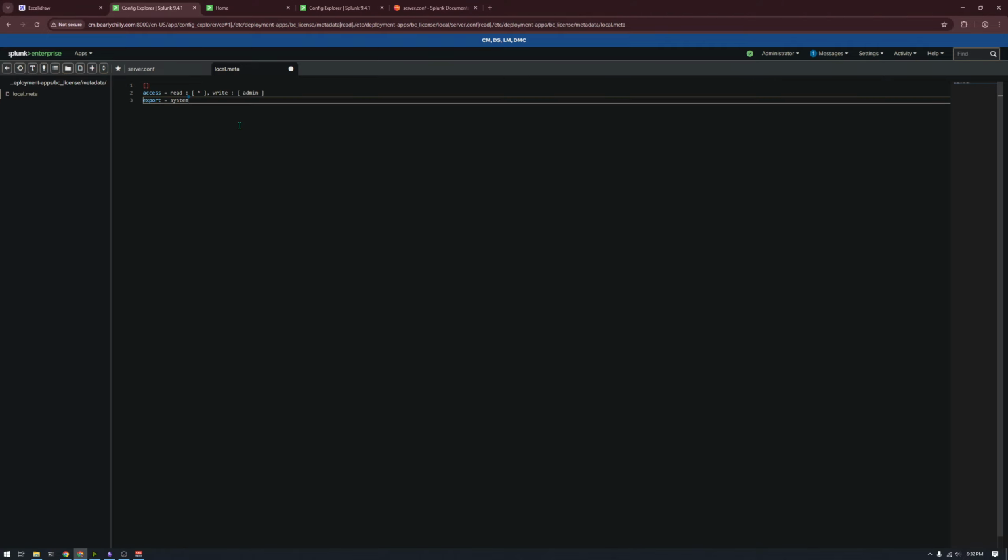All right, so here is our metadata file. You just want to get into the rhythm of doing this. This stanza is the default stanza, and it just makes sure that the configs in here get exported globally and that everyone can read and only admin can write. This kind of template should serve well for most of the apps you're creating.